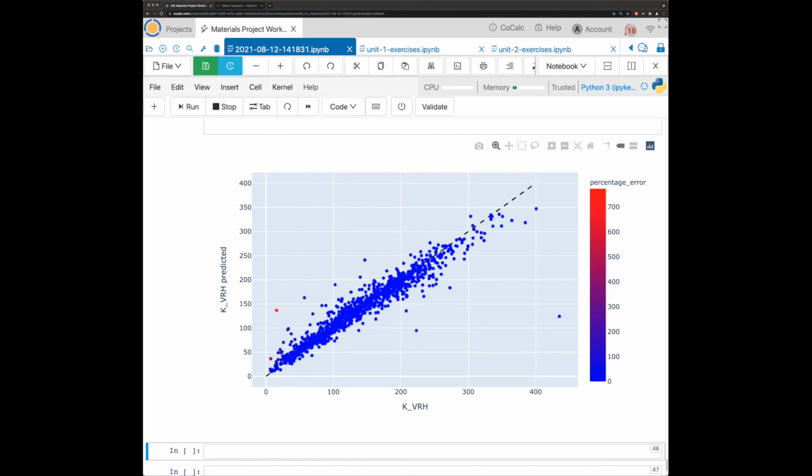So we can see right away that there are some outliers we want to be aware of, like this one, where the true KVRH is much higher than the predicted one. This is for carbon. I'm guessing for diamond. Interestingly, though, the percentage error, even for this very bad prediction, is not as bad as some others, like this, for water, where the KVRH is off by an absolute value of less than carbon is, but the percentage error is much higher. So using Plotly, we kind of get an idea of what our data looks like.